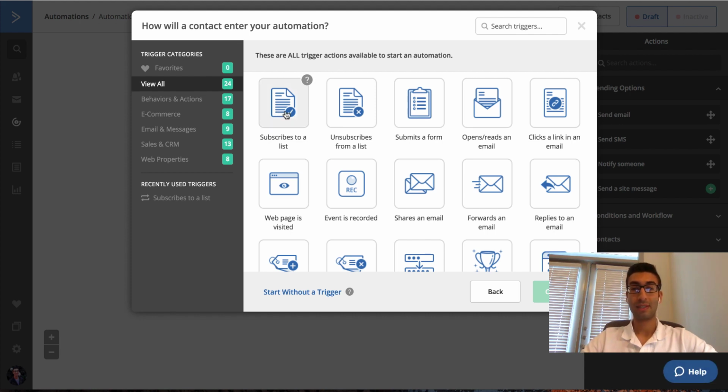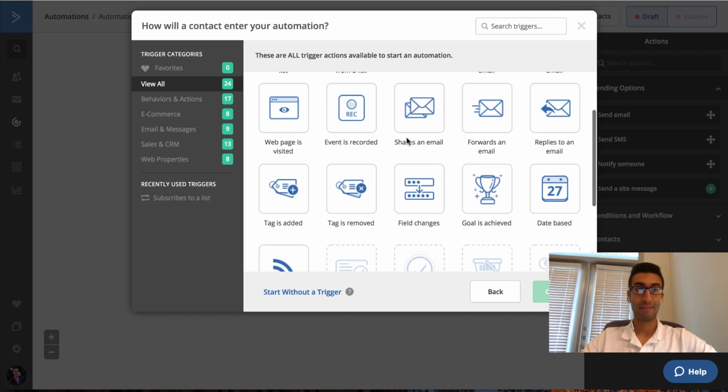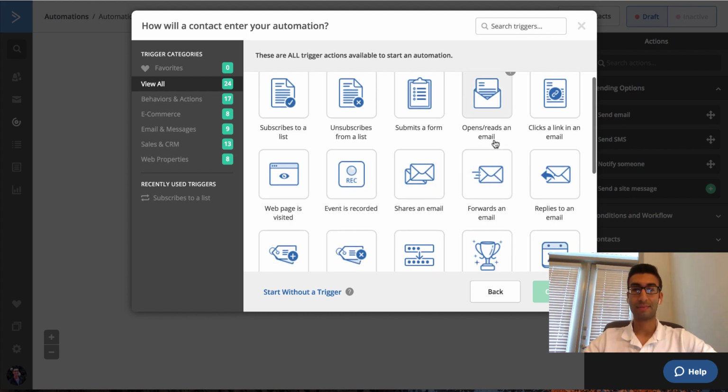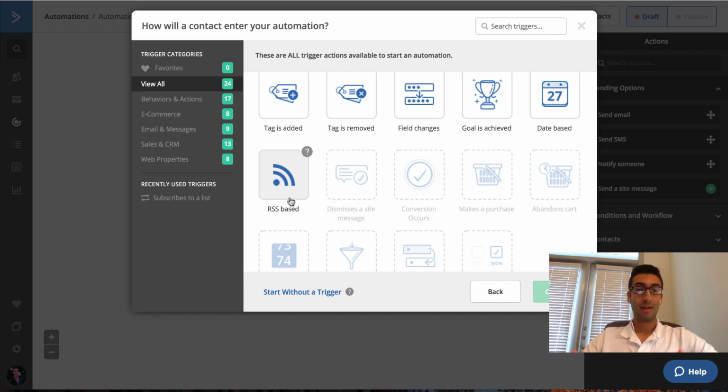Okay, so the first thing is there's a bunch of different ways that you can basically have people enter a new automation. And so there's a lot more options, I think, than other types of email automation systems.